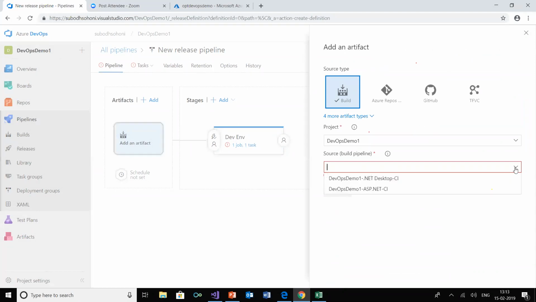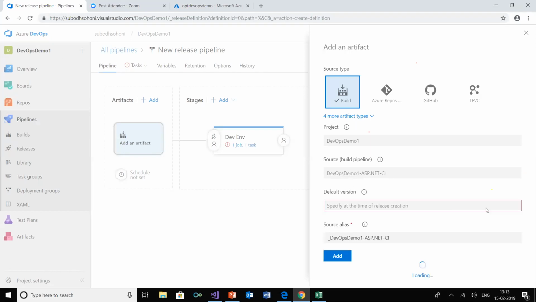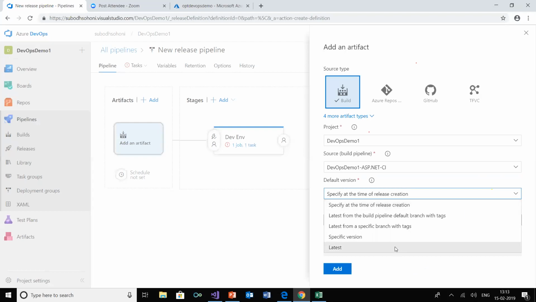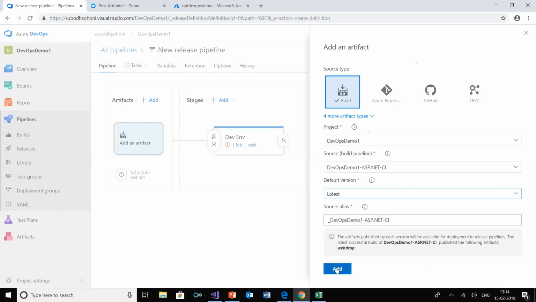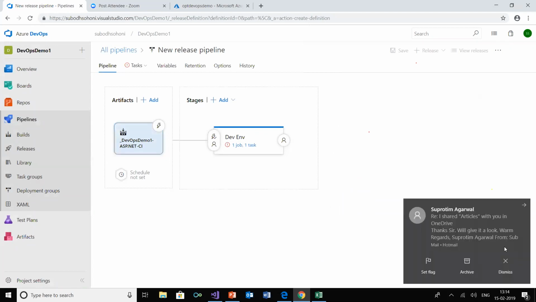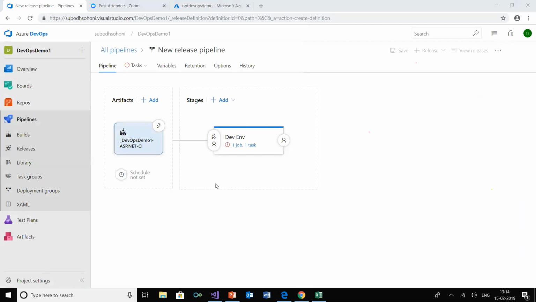So I need to select the proper build. This is the build which has got created, and the default version which will be deployed is the latest version. Let me add this artifact. So this latest artifact created by this build is going to get deployed now.